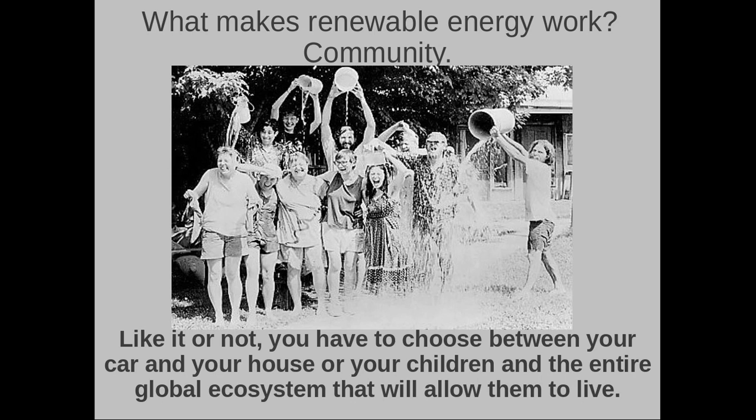Like it or not, you have to choose between your car and your house or your children and the entire global ecosystem that will allow them to live. That's simply the reality of it. There is nothing that can power your private house and your private car on a sustainable basis. It can't be done. We're talking about a restructuring of the industrial economy, whether we like it or not.